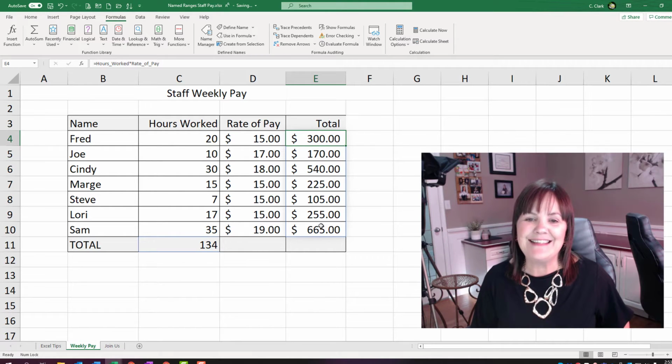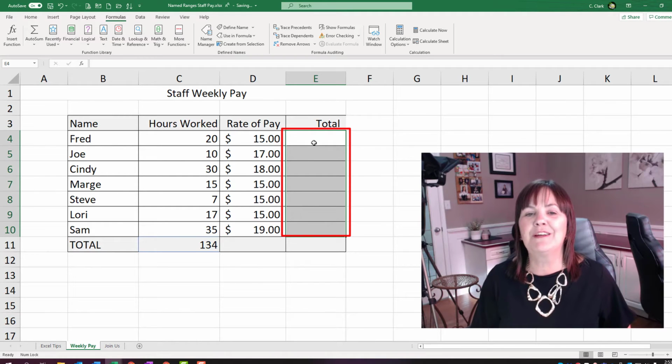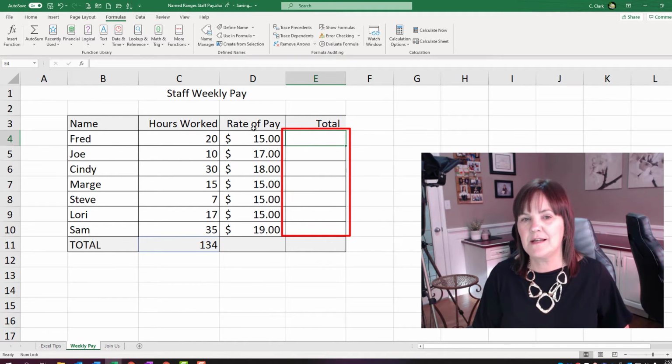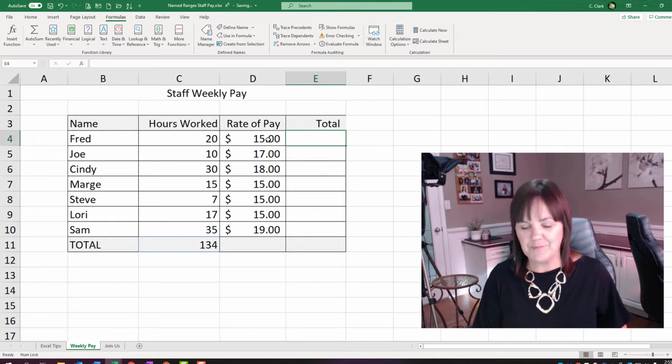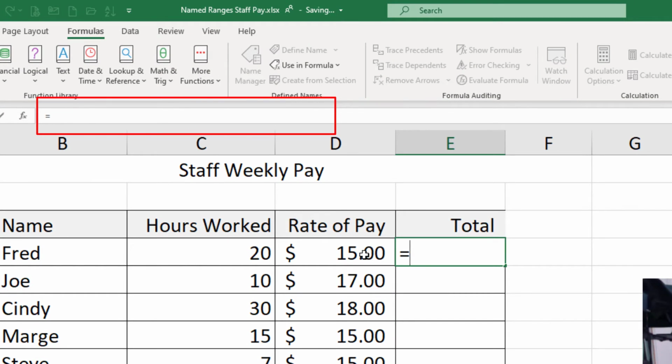We're going to select these numbers. I'm going to get rid of them so we can do it from scratch. So what we're going to do is say hours worked times rate of pay is our formula. As you know, every formula always starts with an equal sign. And then we're going to type in what we're calculating. So we want hours worked. So I'm simply going to start typing in hours.